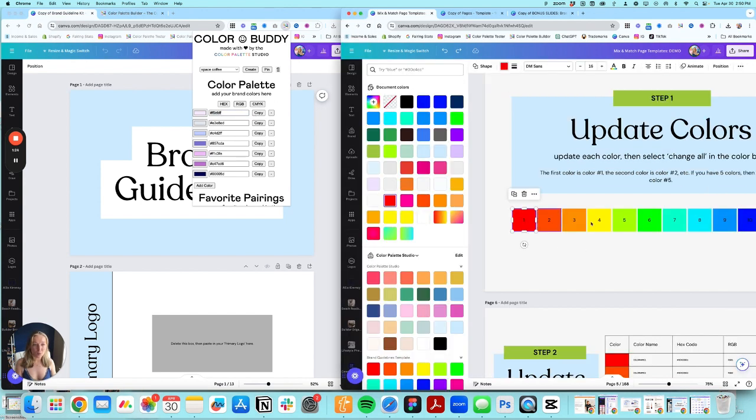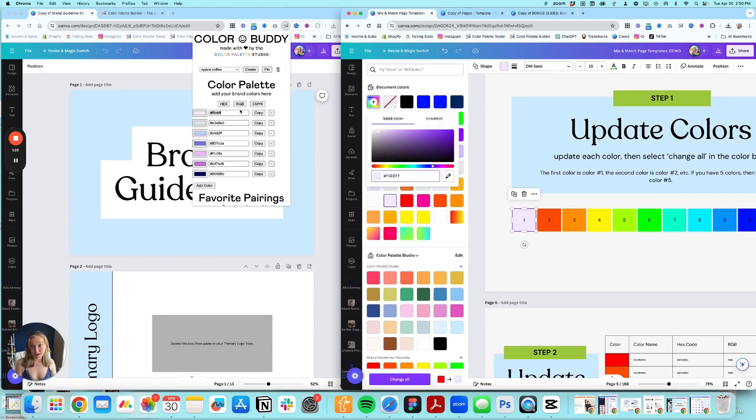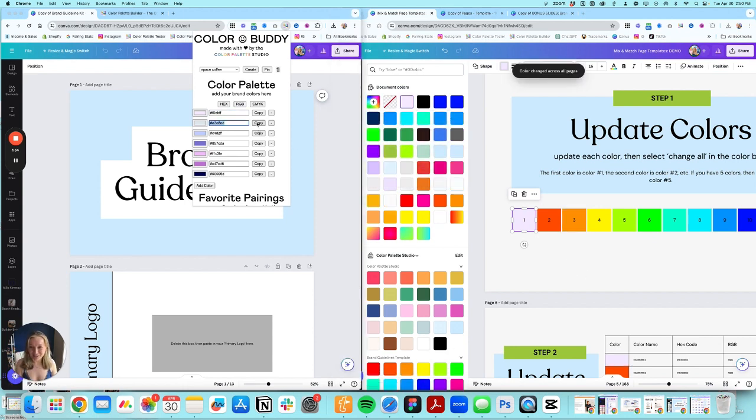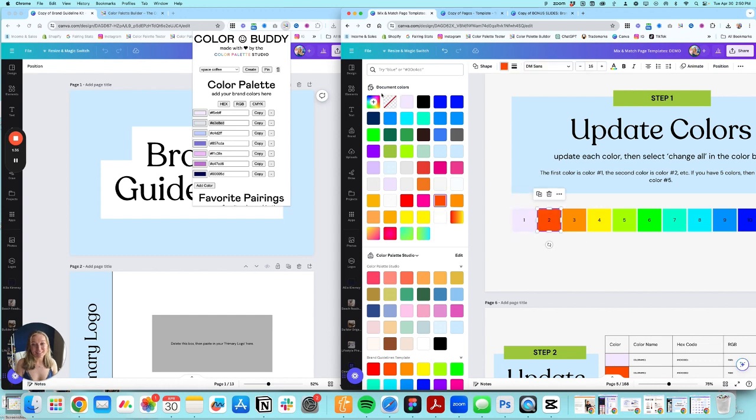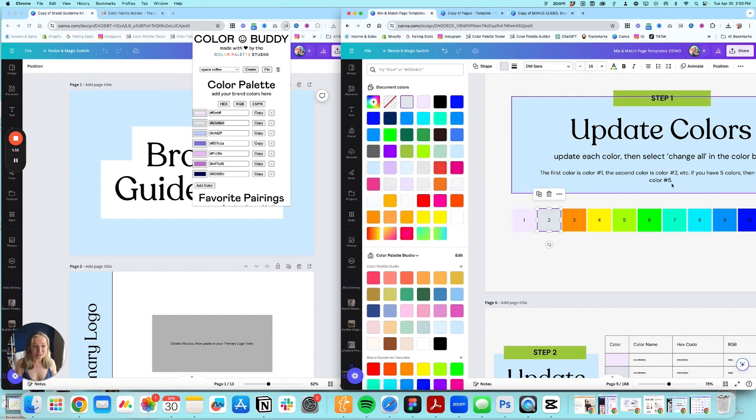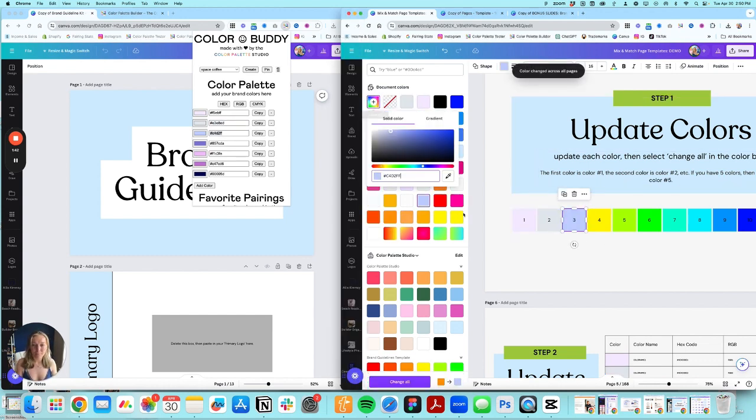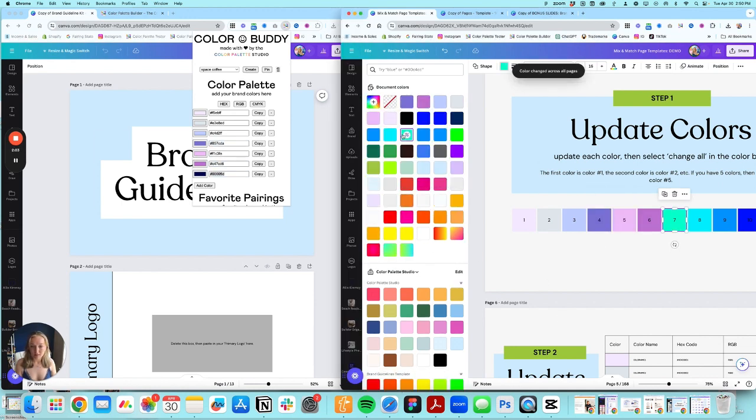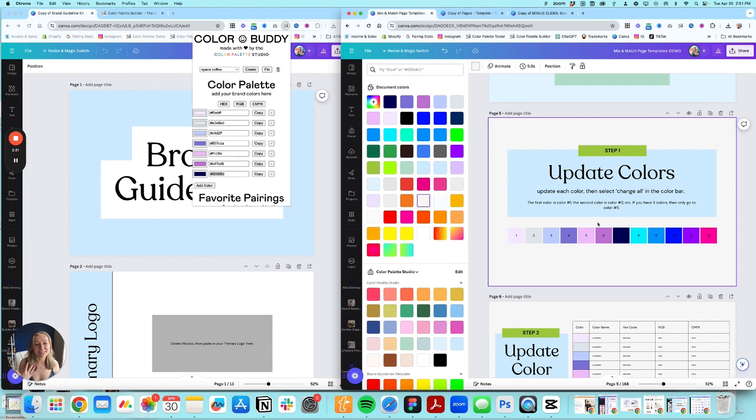And what I'm going to do is update them. So colors 1 through 7, I'm going to update. And I'm going to change color number 1 to my actual color number 1. And then I'm going to click this to change all. And it's going to update it on every single page. It's so cool. So then I'm going to repeat that for colors 2, 3, 4, 5, 6, and 7. The cool thing about this tool is that your palette can be really any size you want. My particular palette is 7 colors, and I'm just going to ignore everything with 8 through 12.